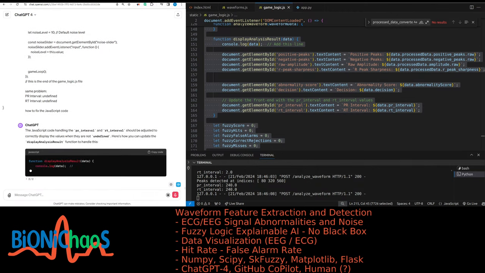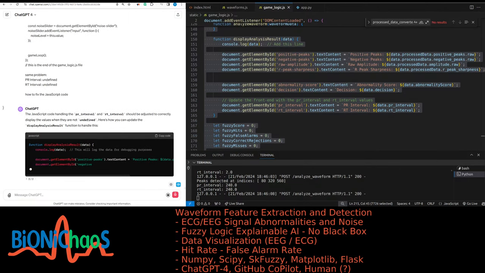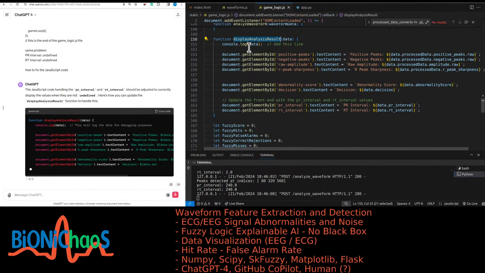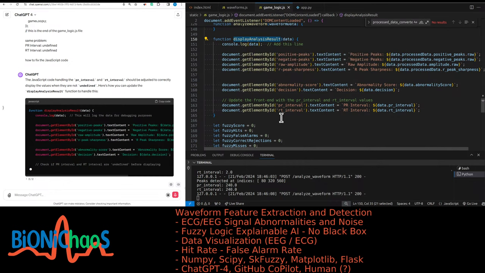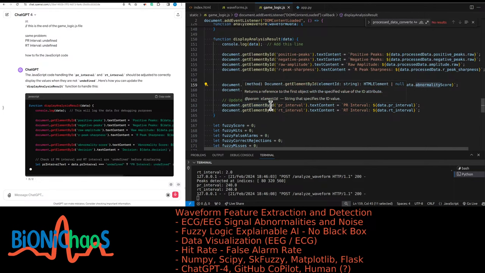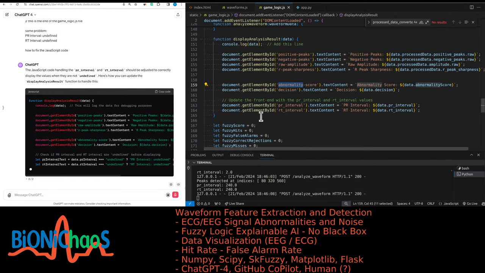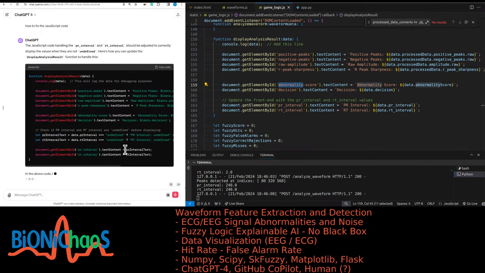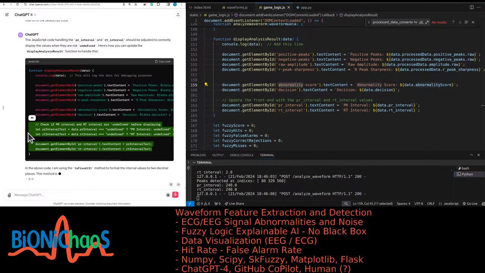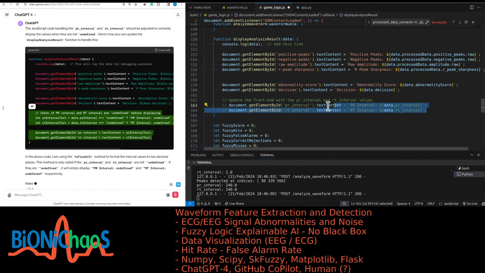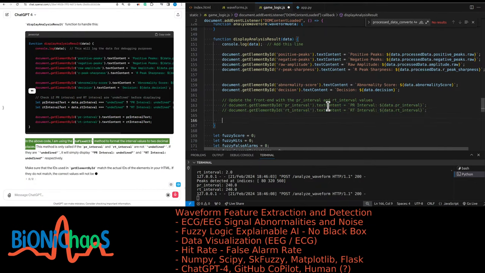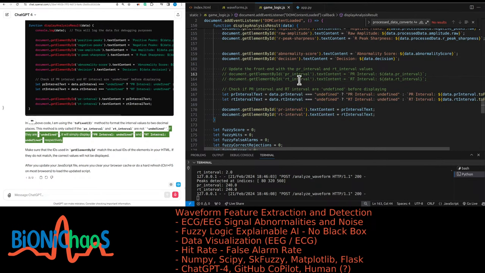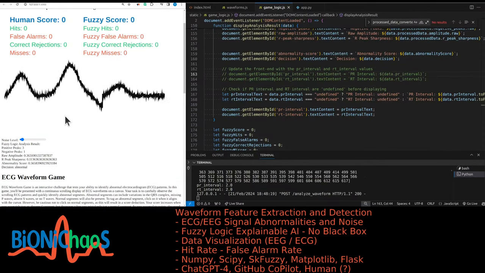The JavaScript code handling the PR_interval and RT_interval should be adjusted to correctly display the values when they're not undefined. Here's how you can update the display analysis result function to handle this. In the above code, I am using the toFixed(2) method to format the interval values to two decimal places. This method is only called if the PR_interval and RT_interval are not undefined. If they are undefined, it will simply display PR interval undefined and RT interval undefined, respectively.